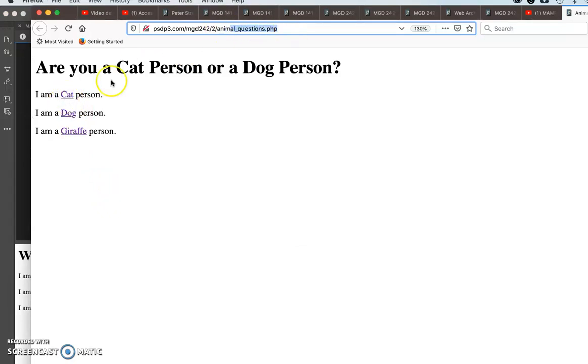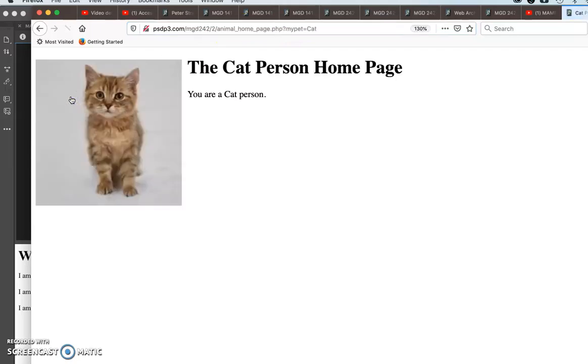so I've got this page here, and if I click this link, I'm going to go to the animal homepage.php. That's the name of my processor. When I build this, I'll make it a little bit easier. And then I'll have the question mark, meaning what's the variable? myPet equals cat. And then that passes on the variable cat to myPet. Here's what it looks like.